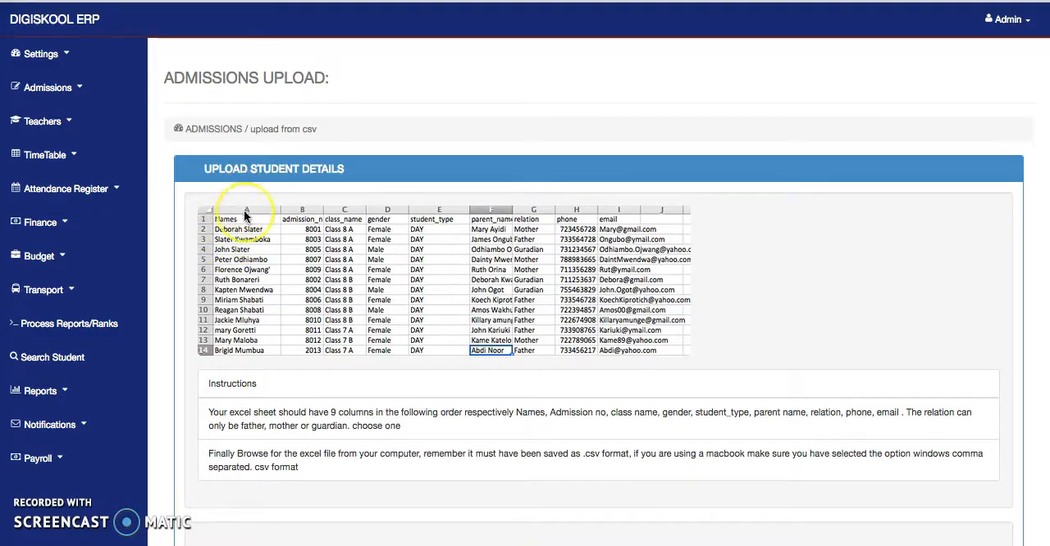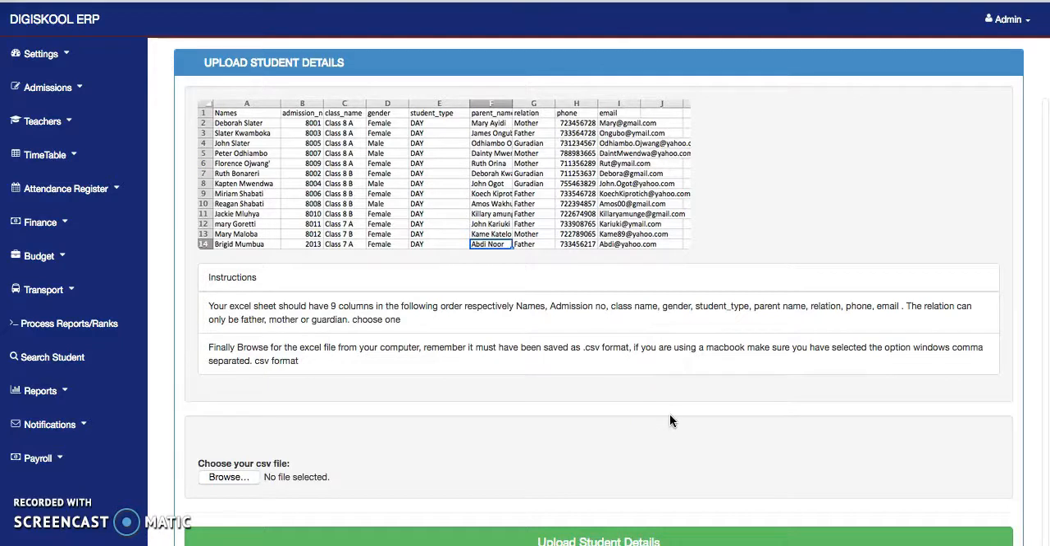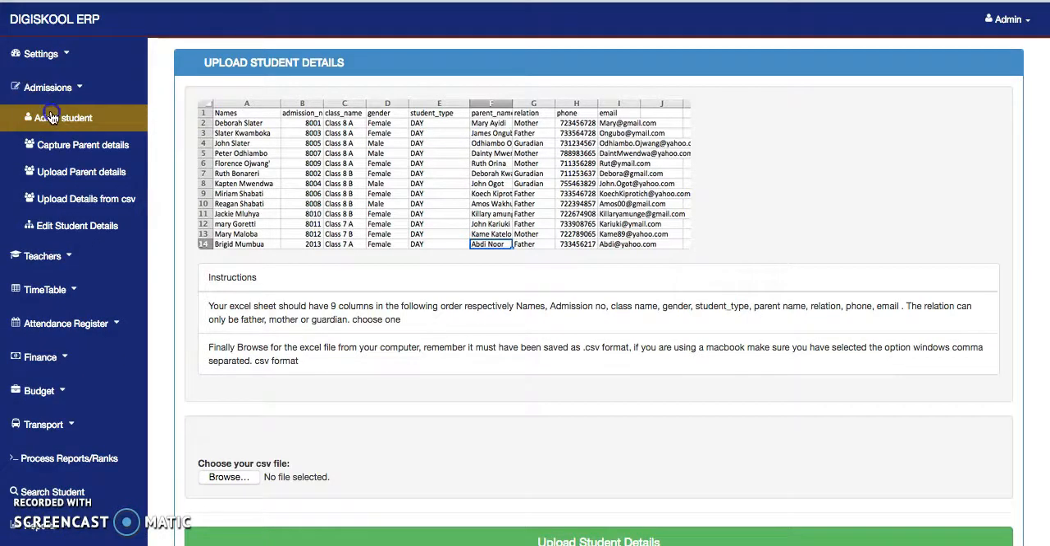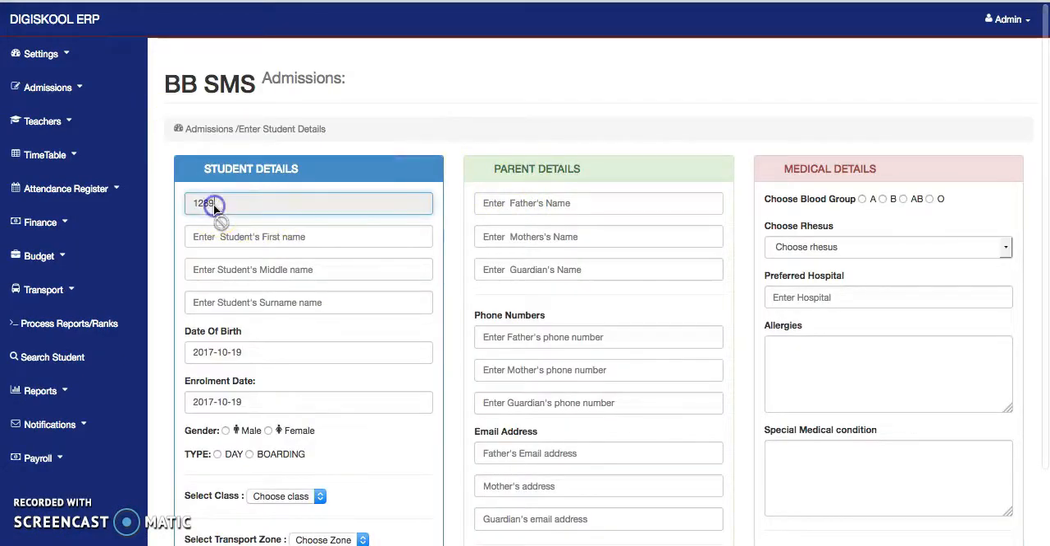So the Excel file should have these columns: the name, the admission number, the class name, the gender, the student type, either day or boarding, the parent's name, the relation, the phone number, and the email. Once you do that, you're able to upload. Now we're going to do one admission for a new student. So the system automatically generates admission numbers. This prevents schools from having duplicate admission numbers or having to remember what was the last admission number.